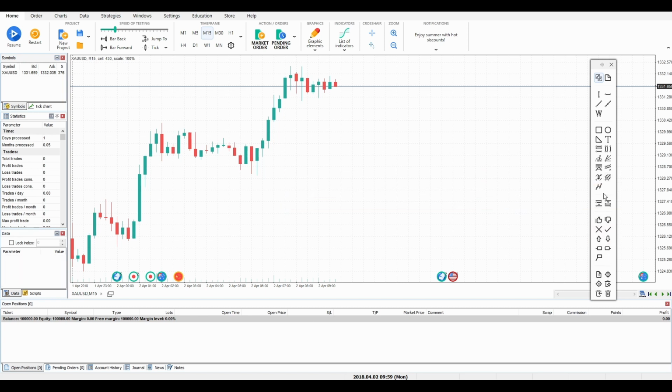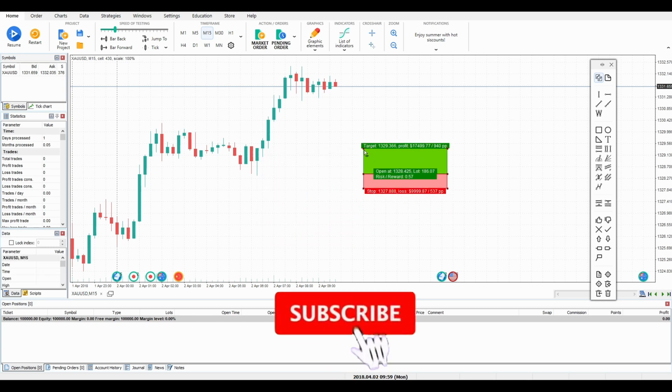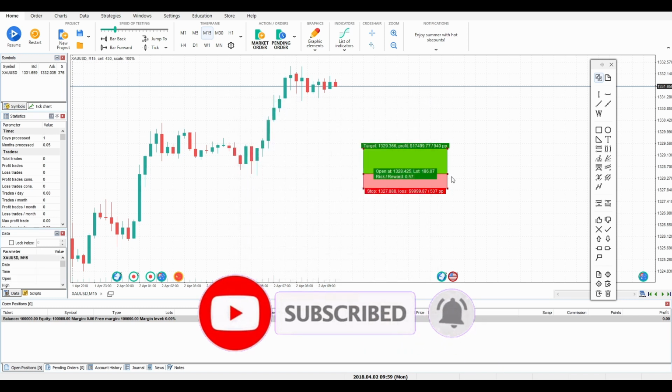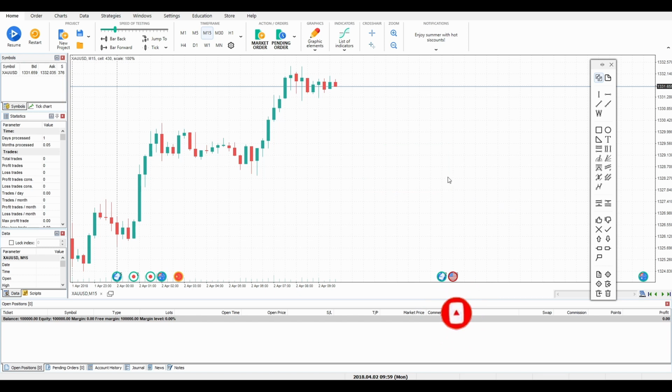The rest of it I don't really use. The risk reward ratio, that's really cool to put on there. So similar to TradingView if you're used to using that. And also if you don't like the colors, you can change everything as well. But we're not going to go into that level of detail just yet.